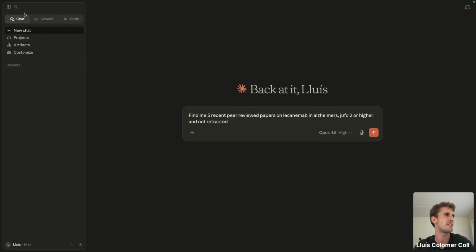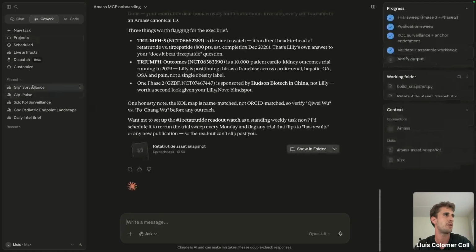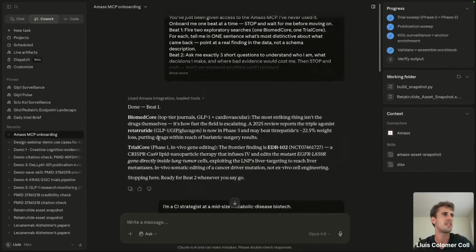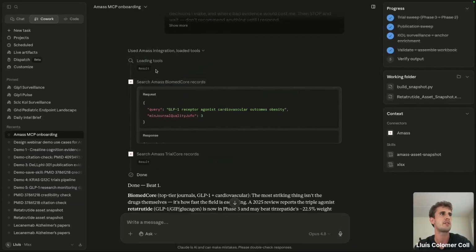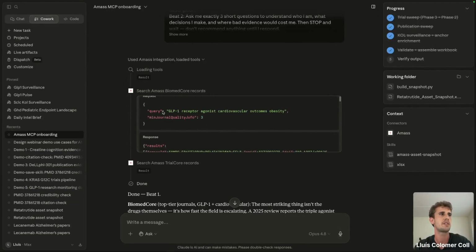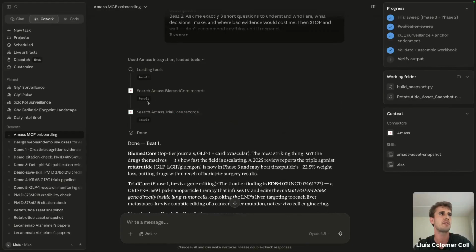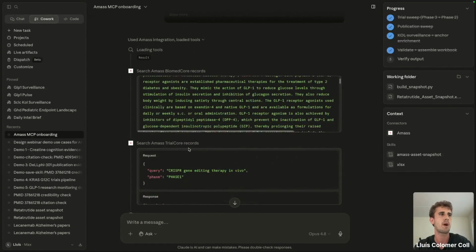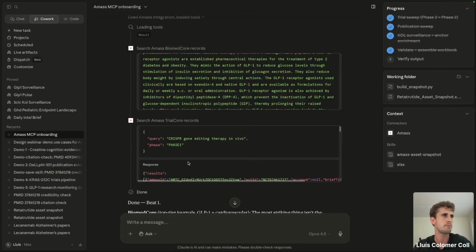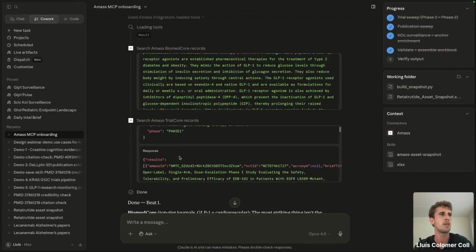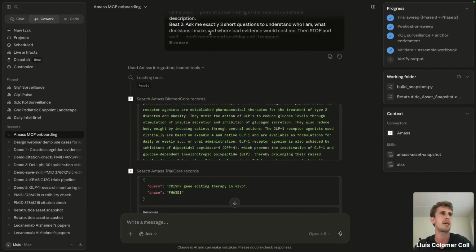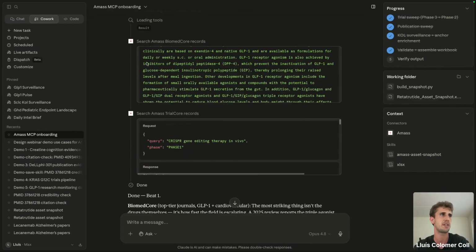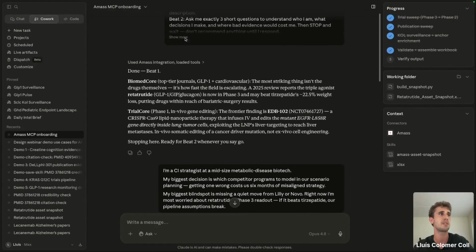What happened behind the scenes is, let me show with an already run example. Claude loads Amass in context, then it queries whatever you ask it for, and then Amass itself returns a response. And then again, if the question requires you to check BioMedCore, but also TrialCore, Claude itself in the same message will query Amass behind the scenes. And then at the end of the day, if you collapse this, the message is the same.